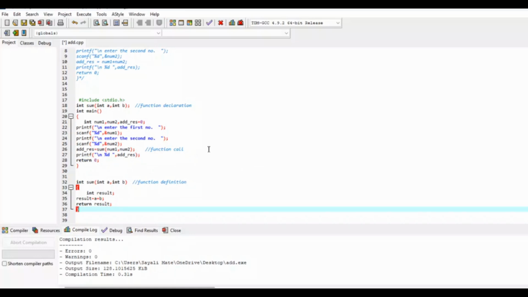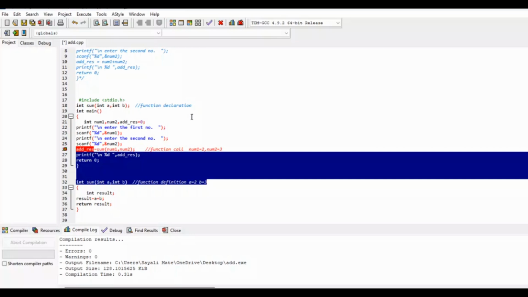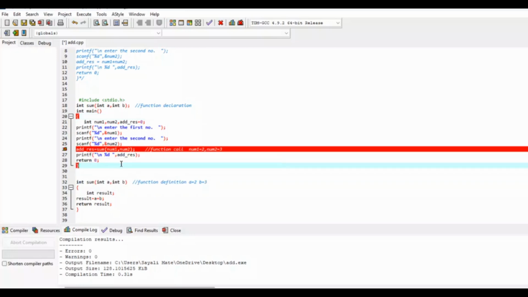Suppose my num1 is 2 and my num2 is 3. Then these 2 and 3 will be passed as parameters to the function, and the program control will go to the function definition. Here the value of num1, that is 2, is assigned to a. So a becomes 2 and b becomes 3. Now result is equal to a plus b, that means 2 plus 3. So result will contain 5, and my function returns that 5, which is of type integer. That result will then be assigned to the addResult variable, and in the main program I am printing the value of addResult.